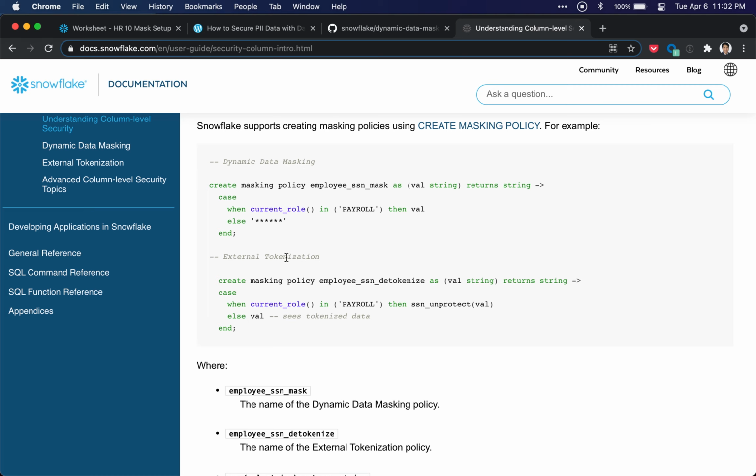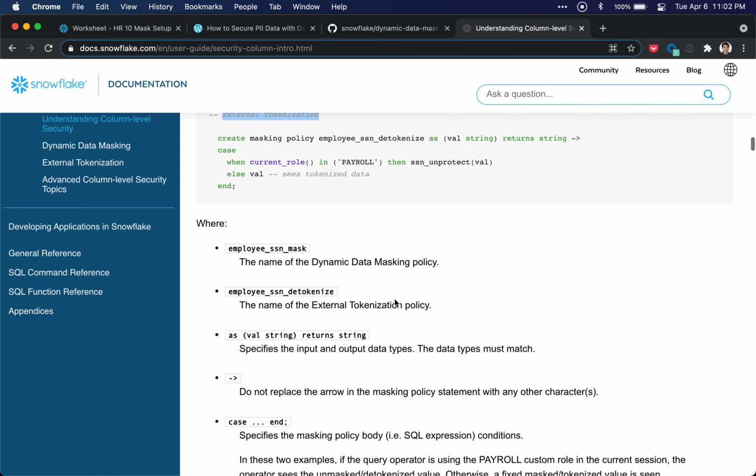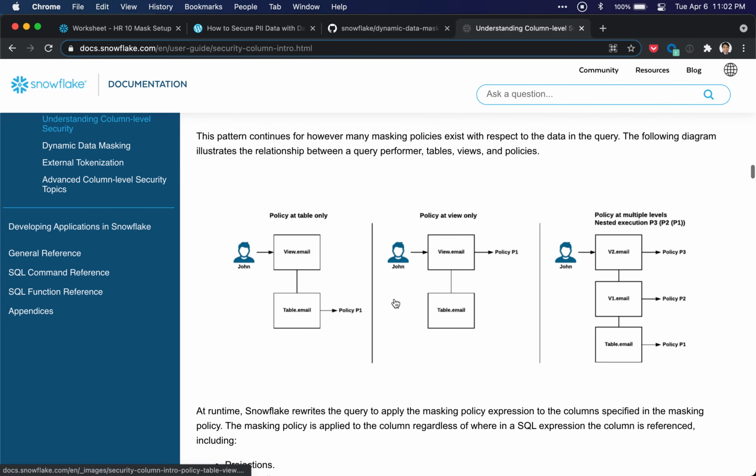Of course, there's also external tokenization. So you want to have this data stored as encrypted, and that would be using some external functions. Let's go on a little more.